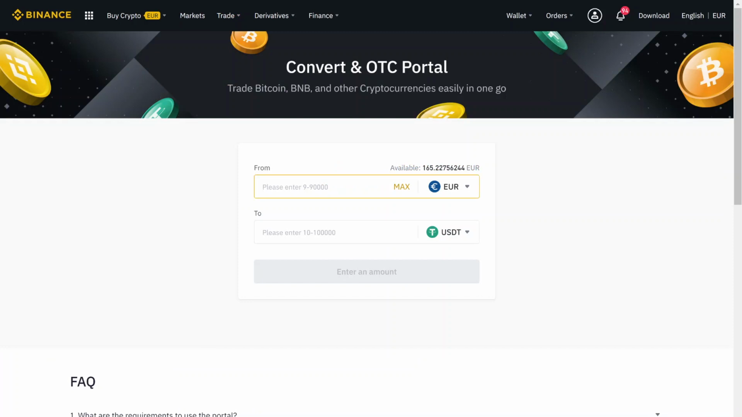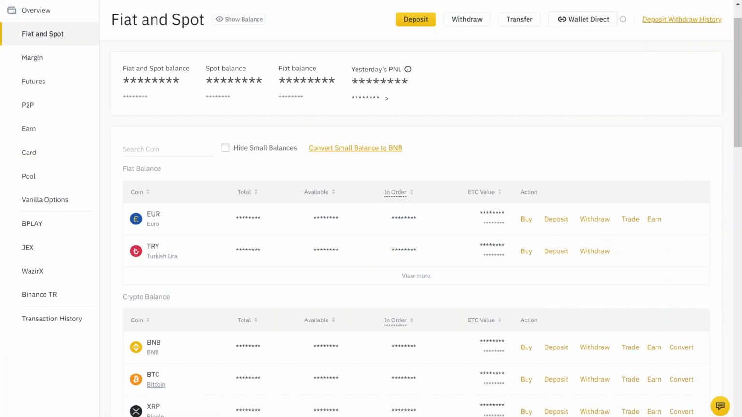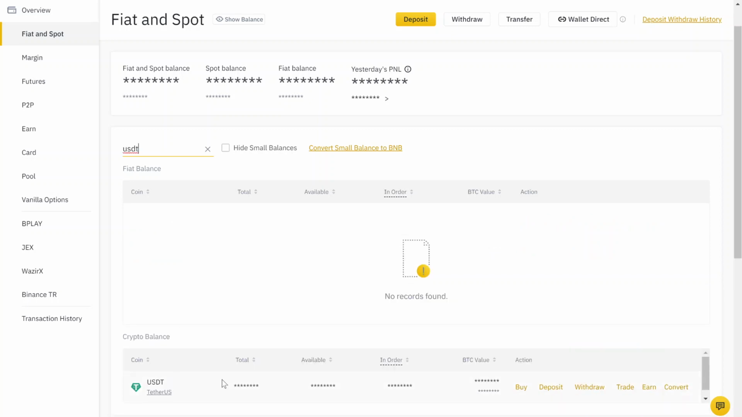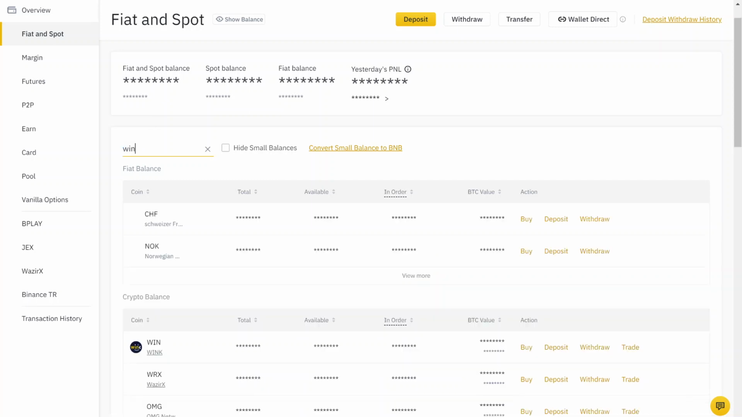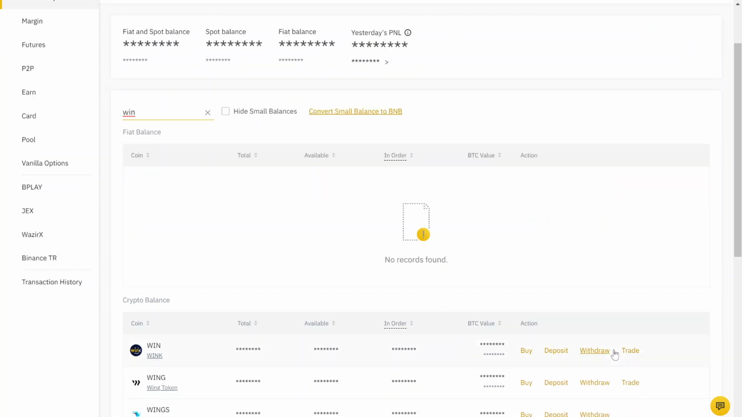Here you can use your local currency and convert it to US dollar tether. After this is done, you should have USDT in your account. And if the USDT is ready, you can now buy Wink with it. So just search for it again and then click here on trade. And then we will click on Wink USDT.